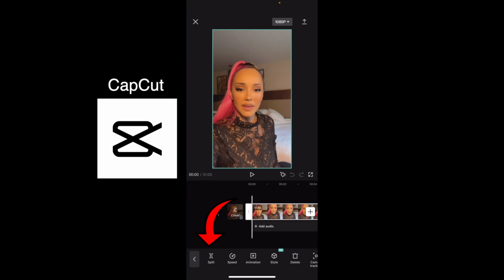Well, we need to cut out those parts where I'm moving my hands to move the angles, right? So that's what we're going to do right now. I hit split, so let's hit play.